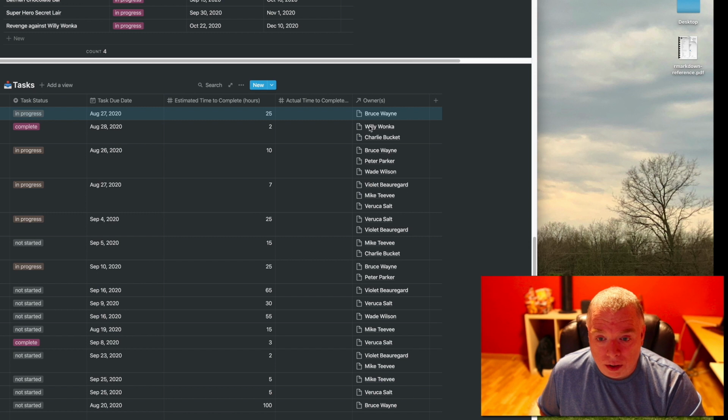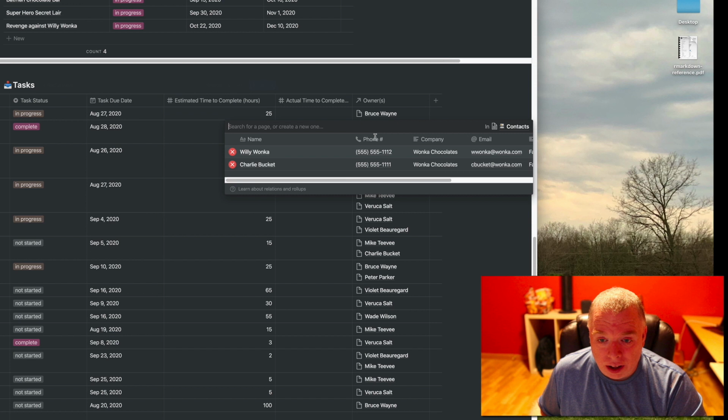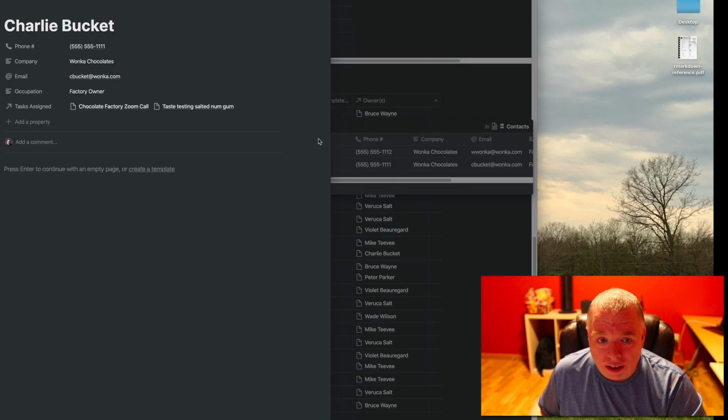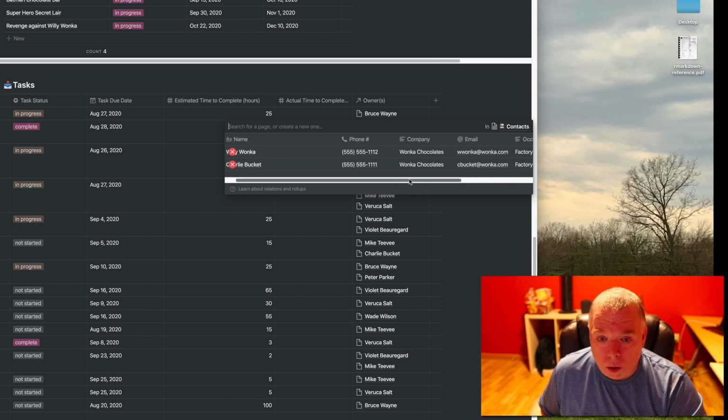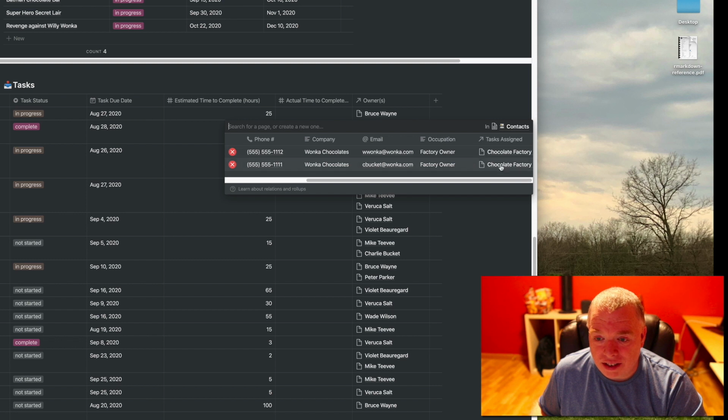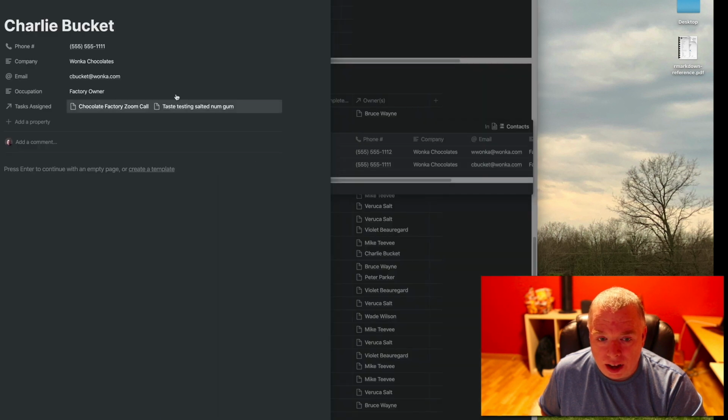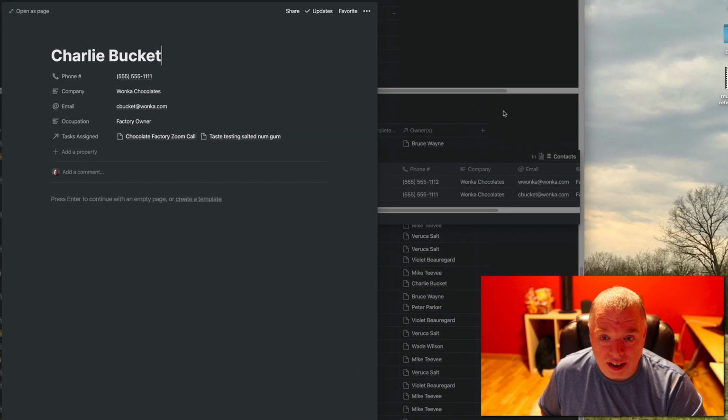Same thing works if I come over here to Charlie Bucket and I want to see what Charlie's up to. I can click on that, go Charlie, and I can see that he has 2 tasks assigned to him. I can open it as a page as well, but I'm not going to do that. Or I can simply just scroll over here. Now, the only thing is if he has more than one task assigned, I'm not going to see them all in this little quick pop-up. So that's when you click on his name, and it'll bring me up the page, and I can see the tasks that he's assigned.